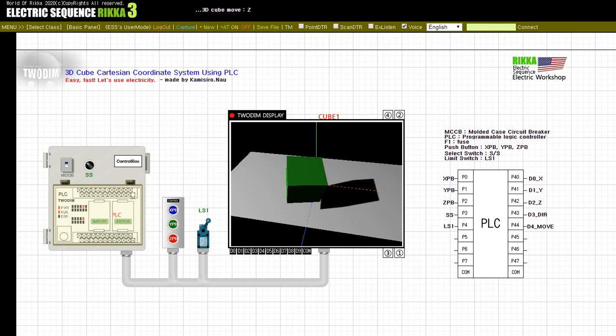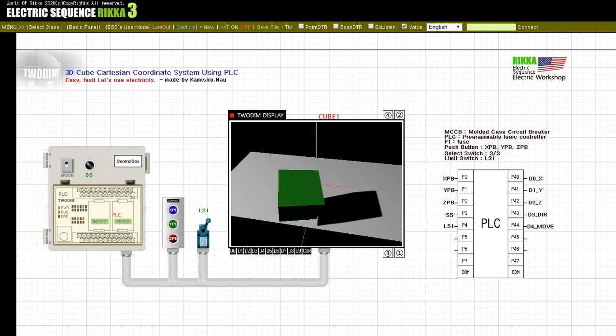Press the button. ZPB. Release the button. ZPB. Input on. SS. Press the button. ZPB. Release the button. ZPB. Input off. SS. Input off. LS1.